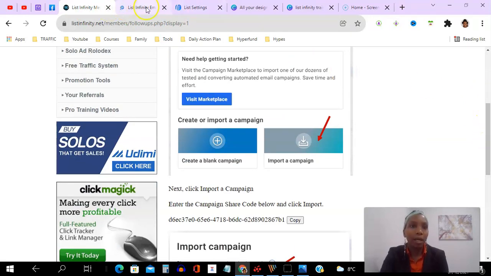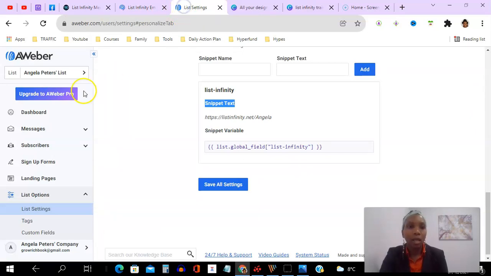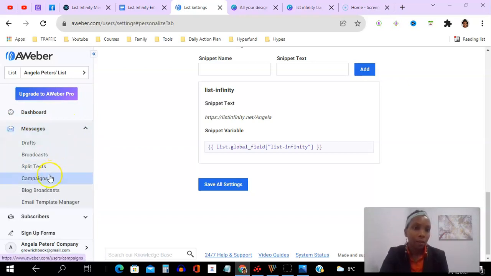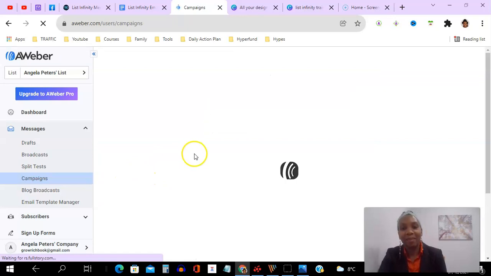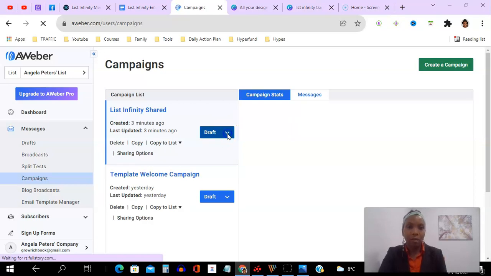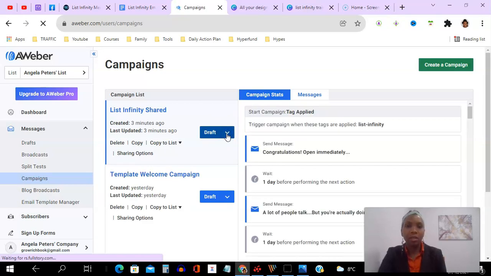And if I go back into my Aweber account and I go to dashboard, I go to messages, I go to campaigns. One last thing that you actually need to do is you need to activate the campaign so it goes out, okay? So we'll just do that here as well. So this is the campaign. So we have to click this drop-down menu here and we have to actually go ahead and activate it so it starts to go out.